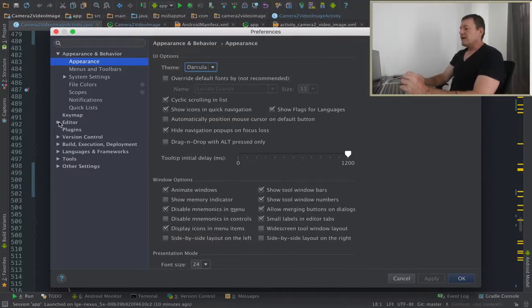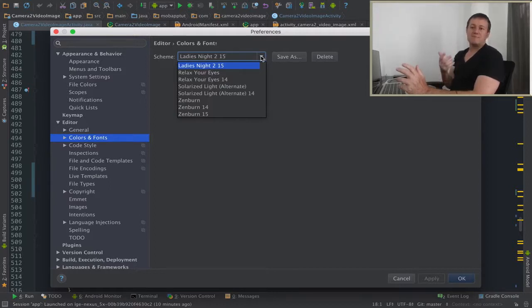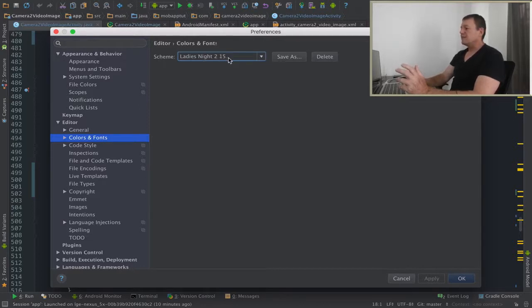So let's go to editor here and drop that down, and notice here you've got colors and fonts. And in Android Studio they call this the scheme, and you'll probably recognize some of these names. You've got Zenburn, Solarized, Relax Your Eyes, Ladies Night. So in here we can actually install a scheme, which is like a theme. And so we can install a scheme here and enable it as such. So for here I'm using Ladies Night 2. The 15 is just the font size because I like using bigger fonts so people can see it easier on my videos. Anyway, so what we're going to do is install a new scheme.